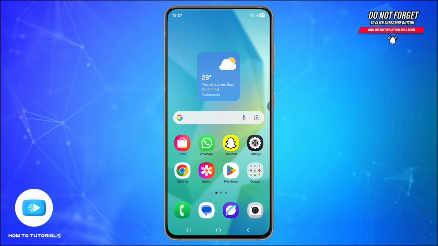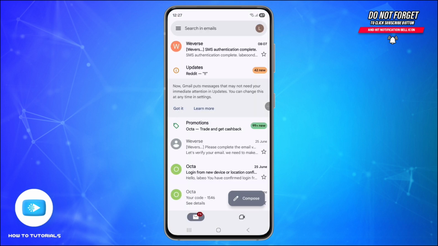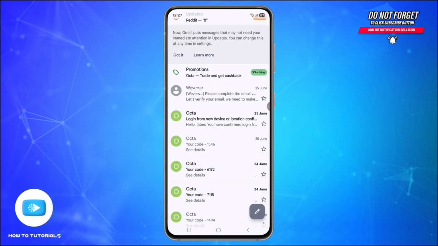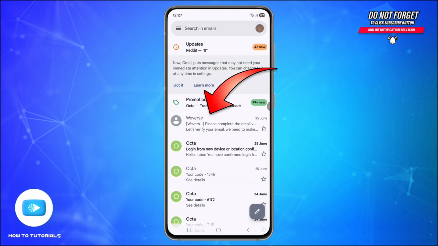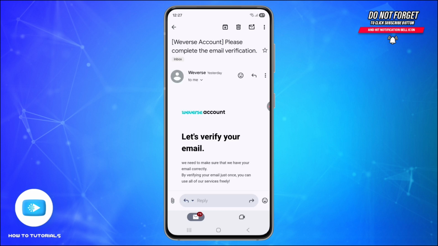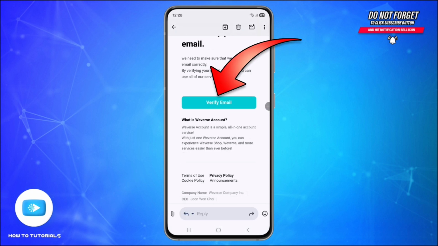After creating your Weverse account via email, Google or social login, check your inbox for a verification email from Weverse Company Inc. So open your mailbox. If it is not there, check your spam or junk folder. I can see it right here. Open the link and click on the Verify Email button or link. This confirms your email and unlocks full access to features like posting and commenting.